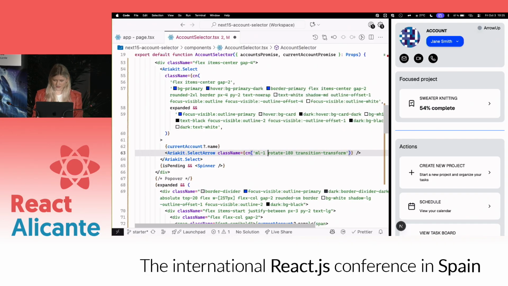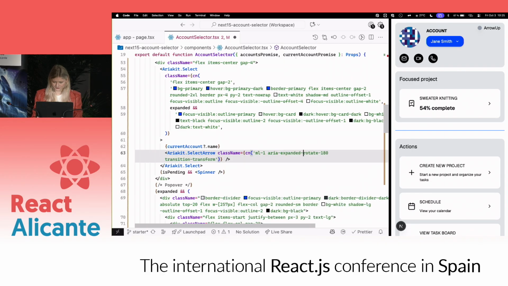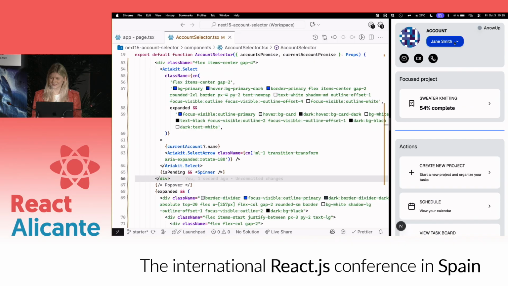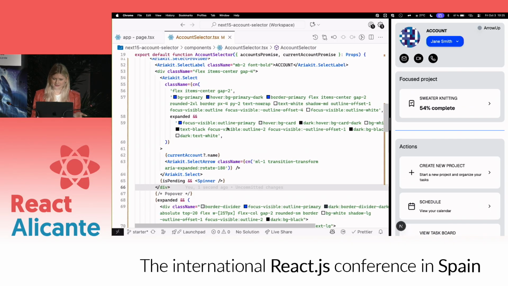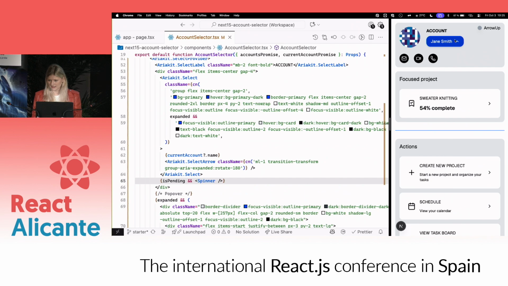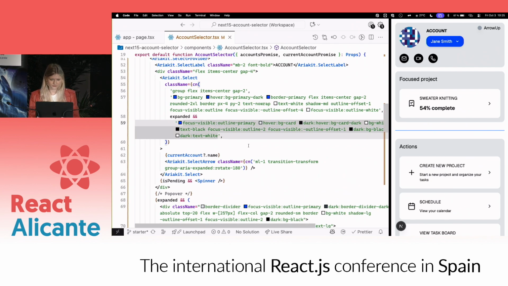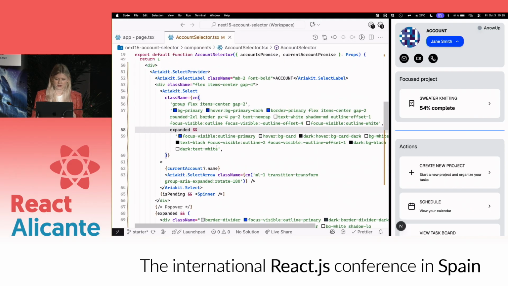So we can actually use the ARIA expanded here to rotate this icon. But it's not the select arrow that's expanded, right? It's the select itself. So we can use the Tailwind CSS group and then do a group ARIA expanded here to rotate the icon with no state dependencies. Also, the button itself is not switching colors. That's because I'm basing it on the expanded state. We can get rid of all of this as well.